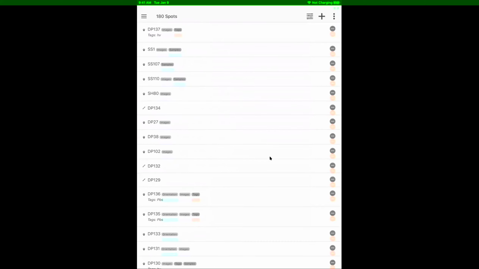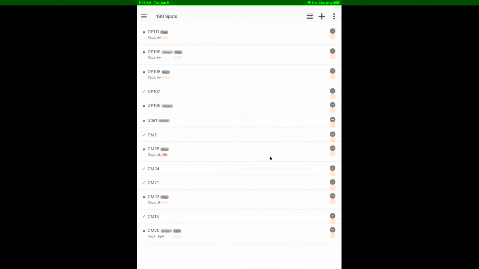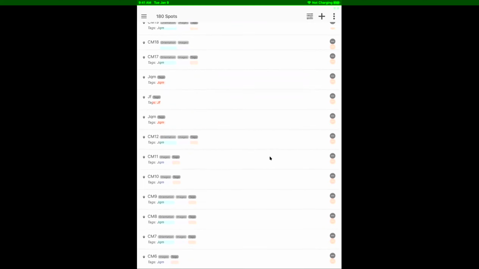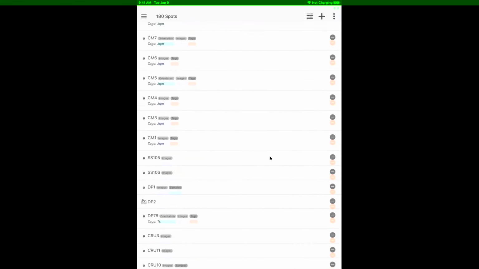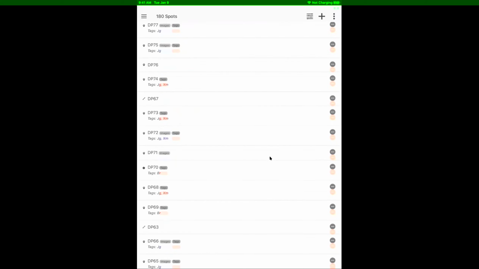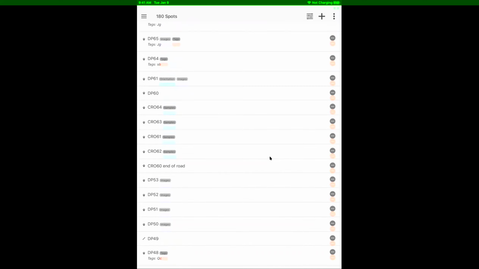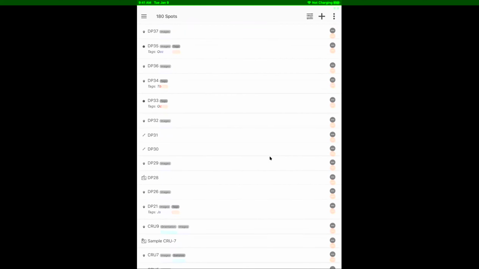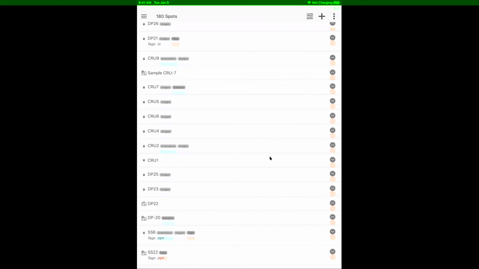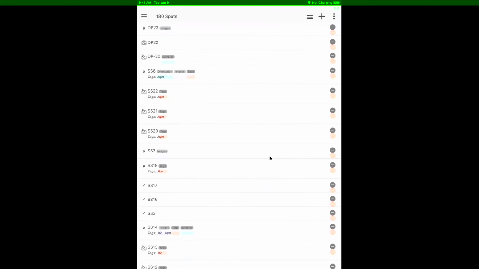You can see here, there are 180 spots in here. You can see they have a bunch of DP numbers, CM numbers. I just changed these as time went on. Devil's Playground was a big work area that I had, but then as I get farther down here, you can start to see some CROs for the Cronese Hills that had data brought in, and CRU, Crucero Hills, Spectre Spur with SS, et cetera. And you can see here all the information for any particular spot that I've put in.